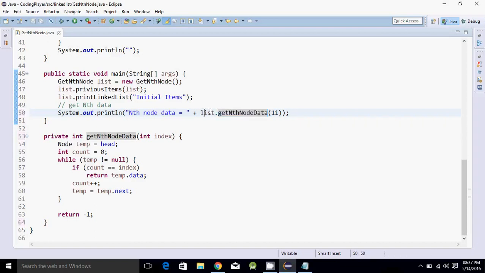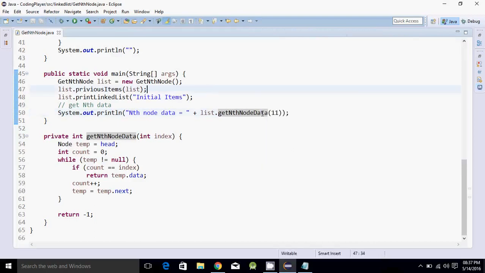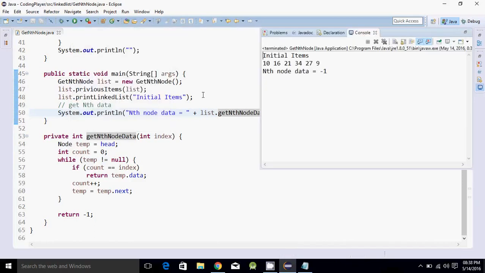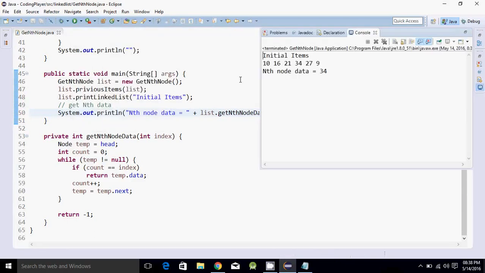So if you see the output of the program, the initial linked list has nodes 0, 1, 2, 3, 4, 5, and here I'm providing input 11, means this index does not exist in the linked list. So what will happen if you run this program? It will return that nth node data is -1, means the node does not exist, so we didn't find the data. If you provide input 3, then save it and run it, you will get the node 34, means 0 1 2 3, the third position node value is 34, so you will find the data equal to 34.